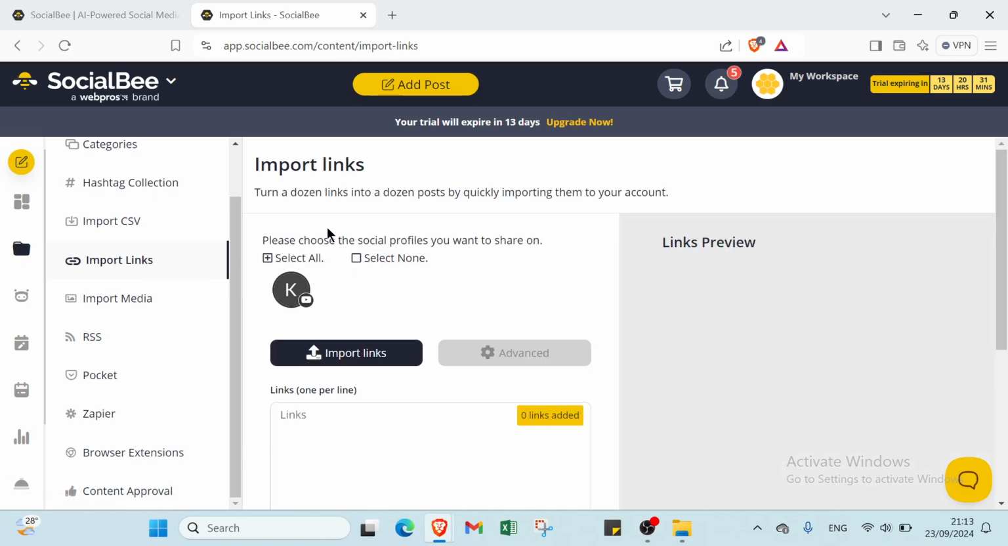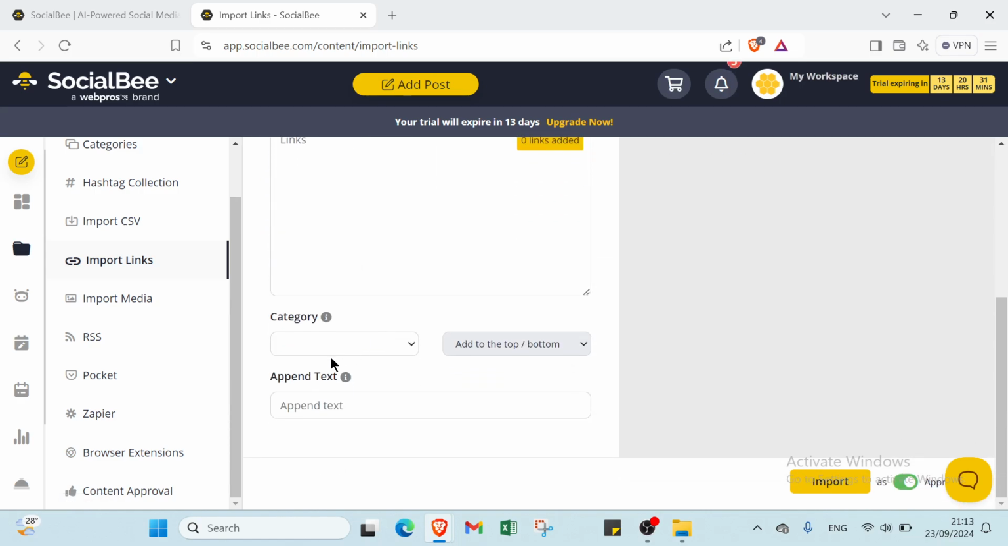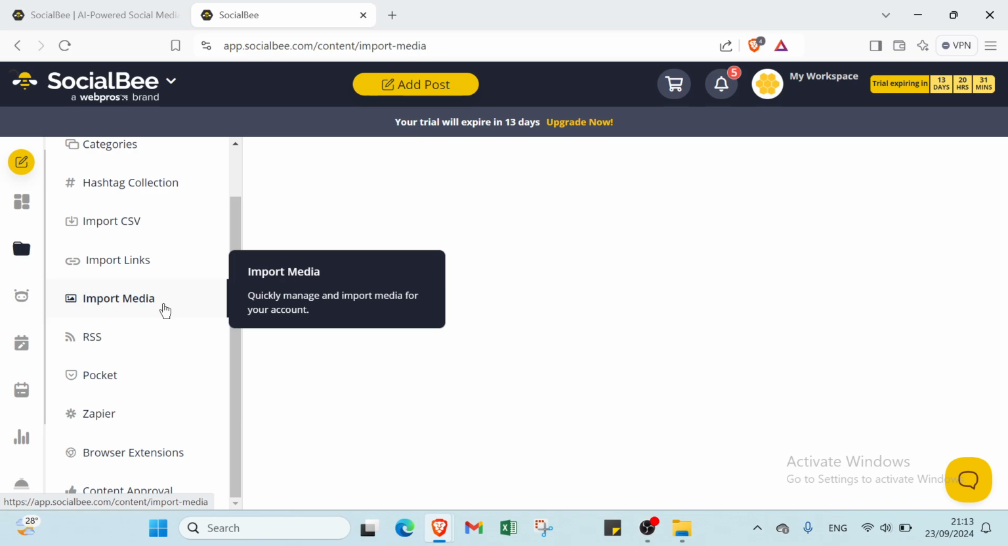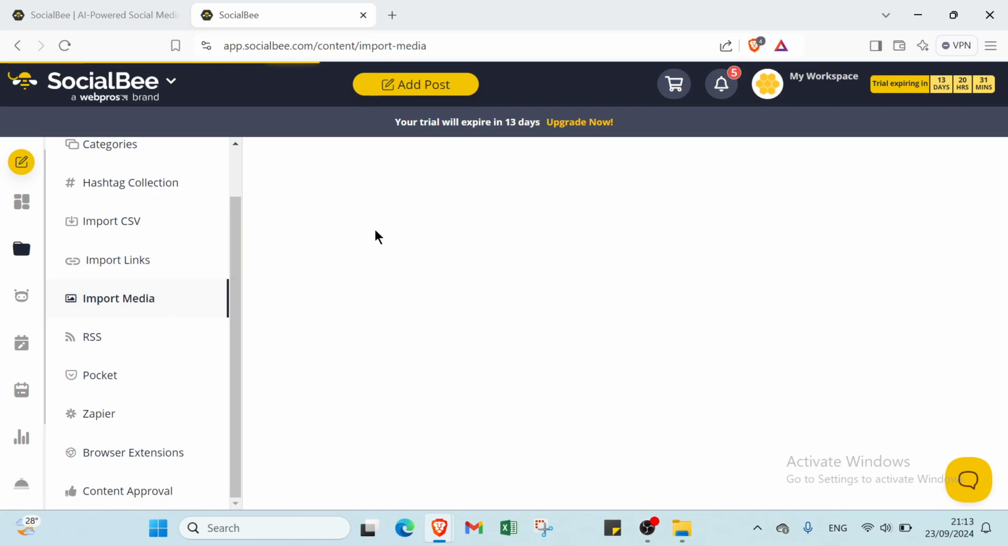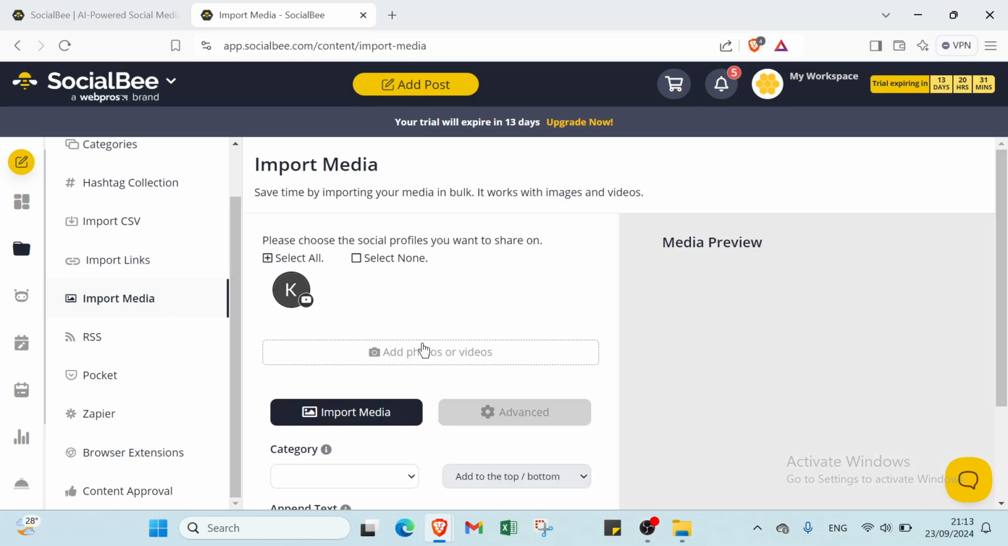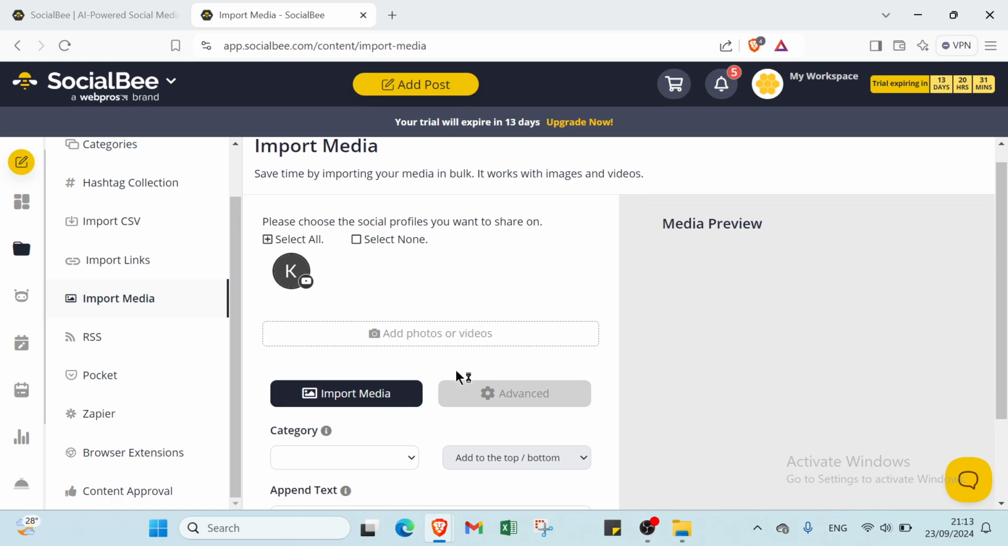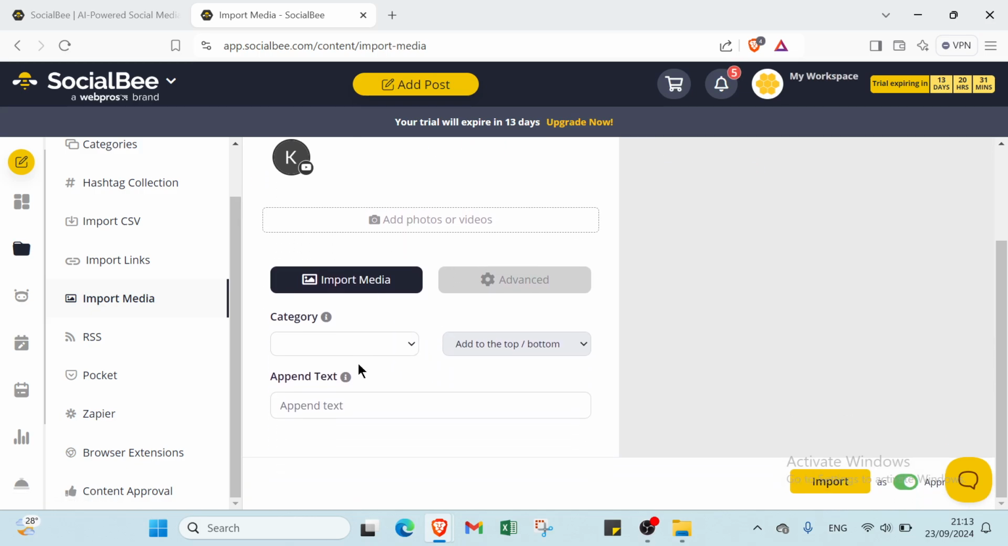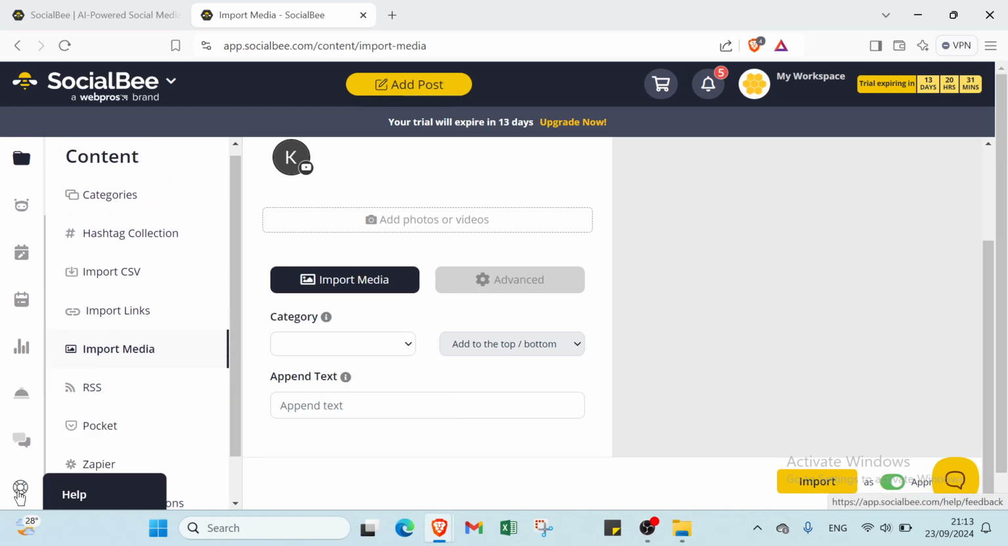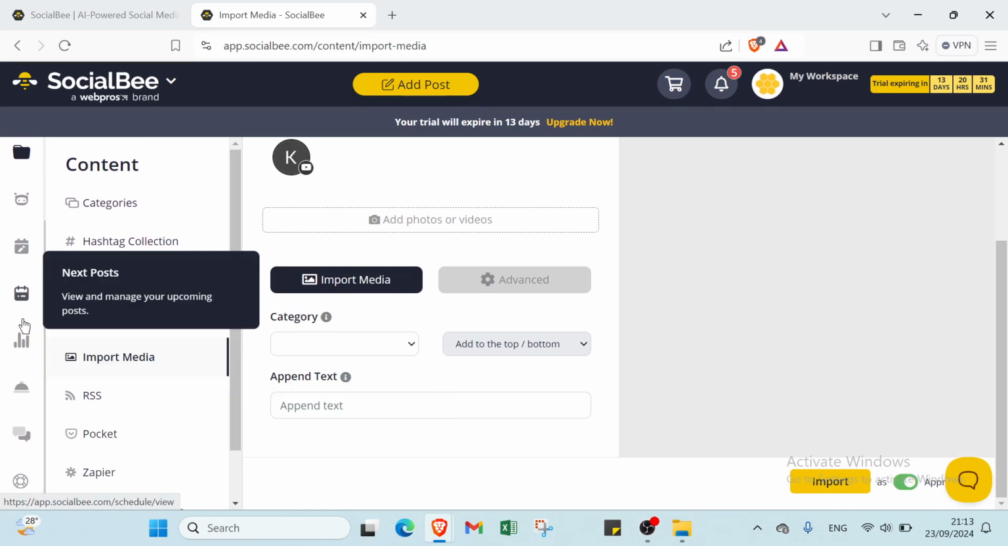About this one, as you can see, you can just click over here and you will import your link, for example. Then you write your links, then you write your category and you append text. Then we have import media here. Here we have the place for the social profiles you want to share. So you add photos or videos here, then category also, and append text. And this is the same with Pocket also and Zapier.